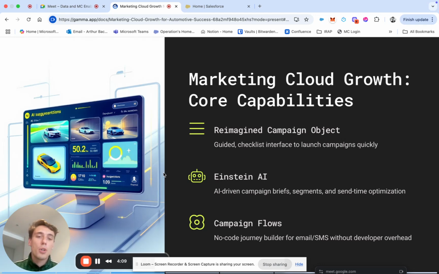And then other things that are quite interesting, such as send time optimization, which allows you to say, you had better send the email at 9 a.m. on a Tuesday rather than 5 p.m. on a Thursday because of ABC. So this is part of Marketing Cloud Growth.